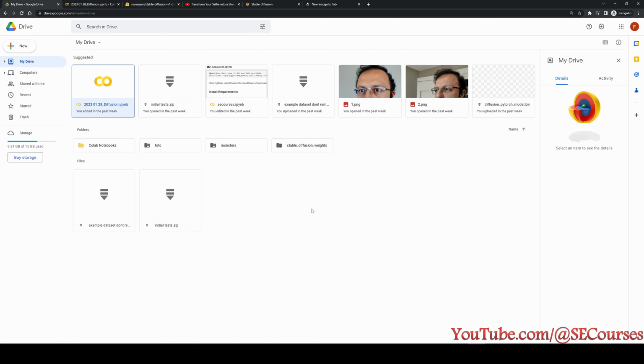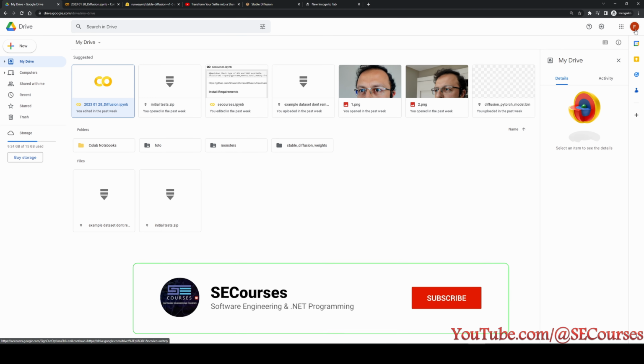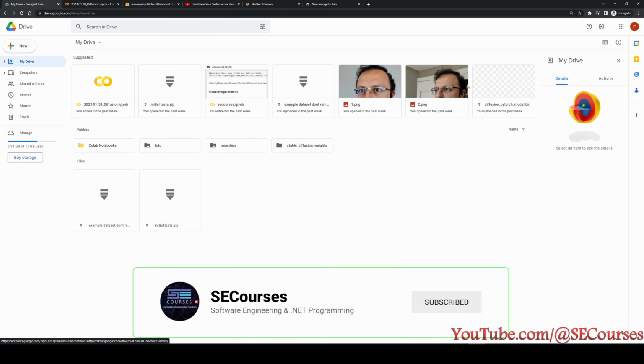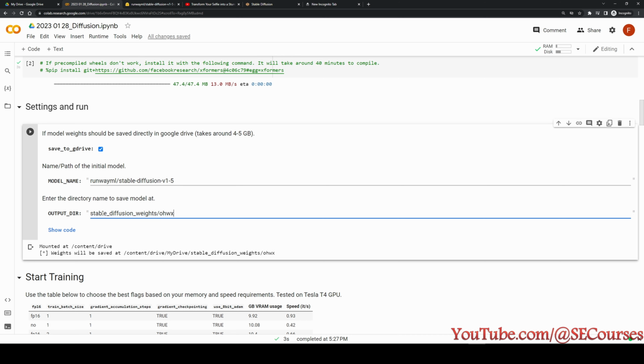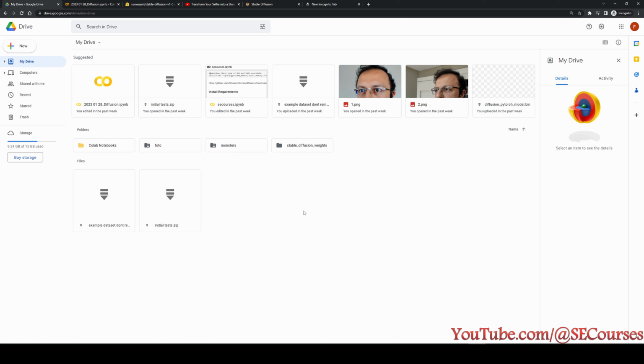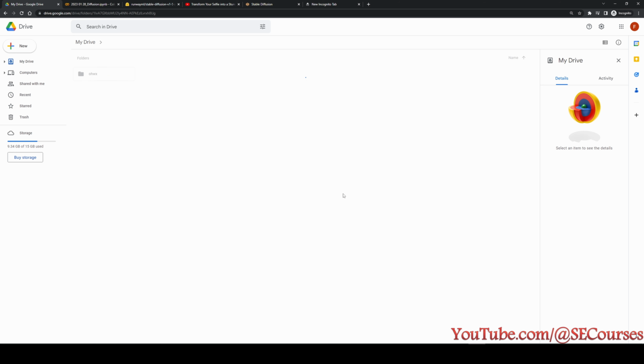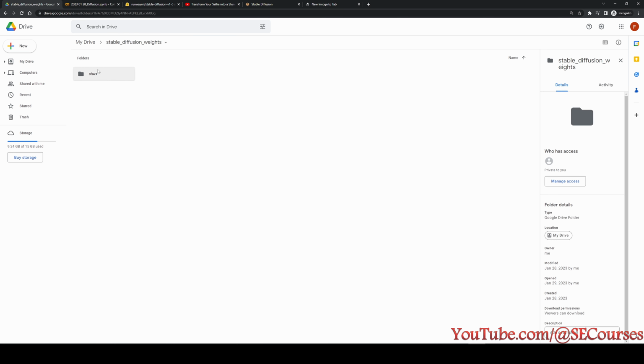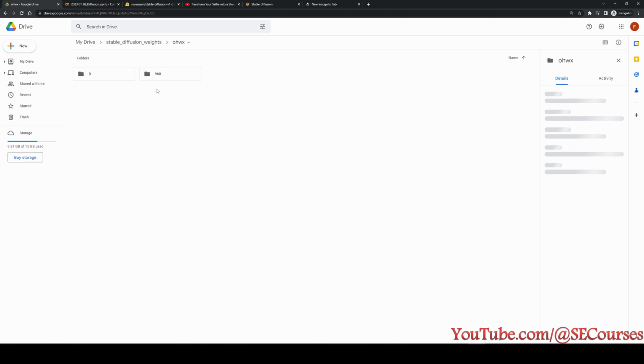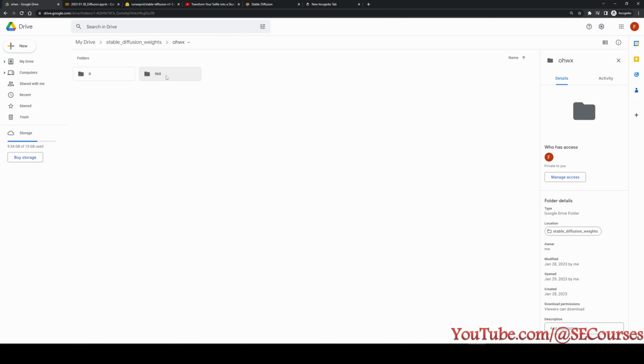Now I am opening my Google Drive. Make sure that you are logged into your correct email by checking here, as you can see. And you see I have defined Stable Diffusion weights OHWX. And when I open my Google Drive, I am going to see that the folder exists in here. You see Stable Diffusion weights, I am entering inside it, and you see OHWX, I am entering inside it, and there is 0 and 960. 0 means the initial training files, and 960 means the step that it was trained up until the checkpoint was saved.